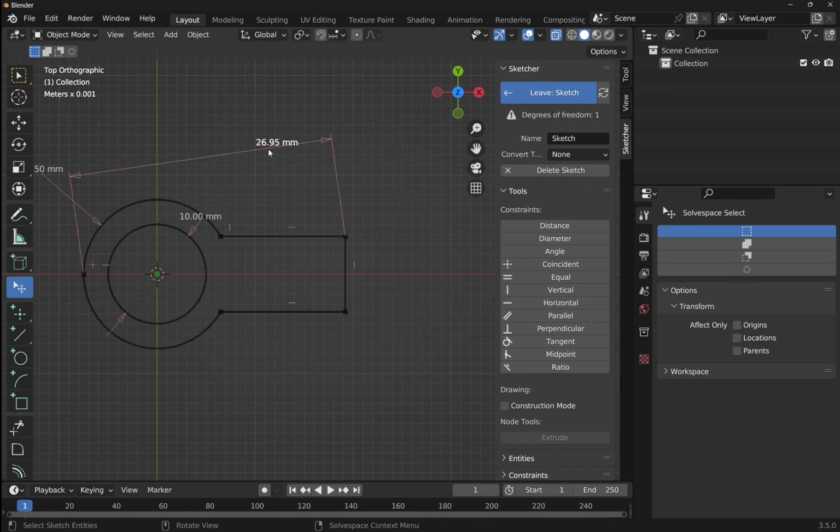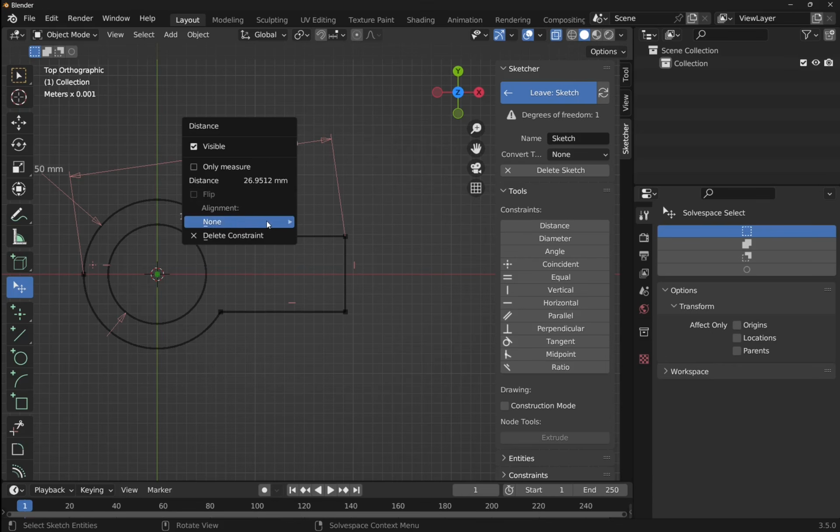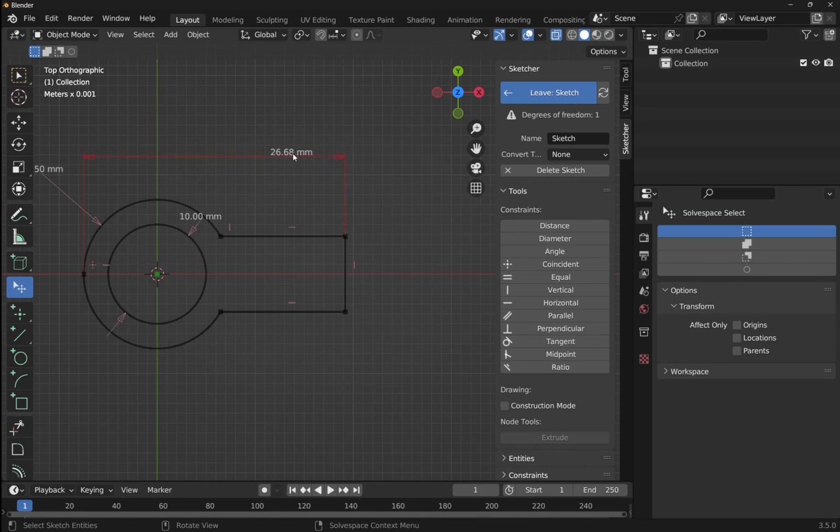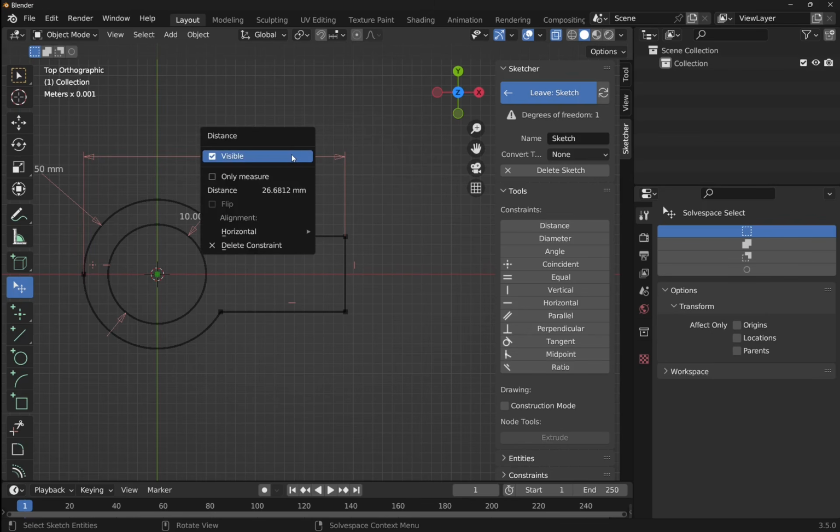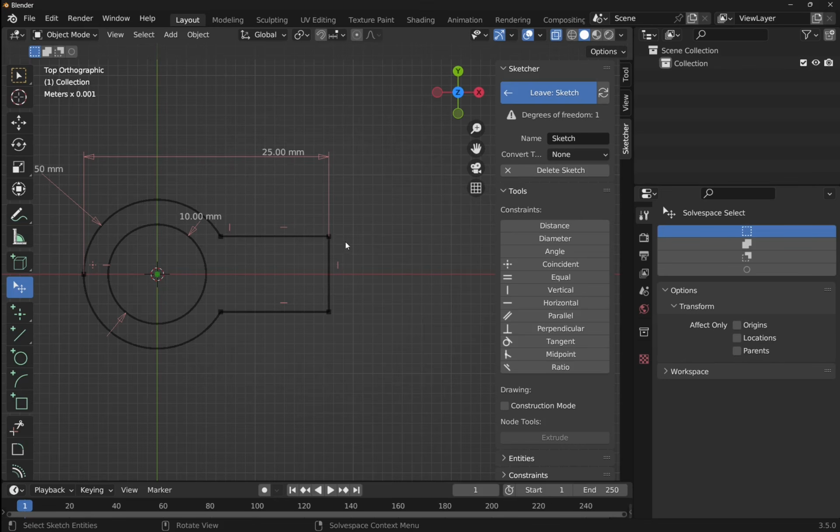And we can change that by clicking on the measurement, the left mouse button. You've got this alignment here, come down, it's set to none. Click that and use horizontal alignment. So now we've got a distance between this point and this point, horizontal, and we can change that by clicking on it, and we'll set the distance to 25 and hit enter. So we've got that there. This can move up and down, as you can see.